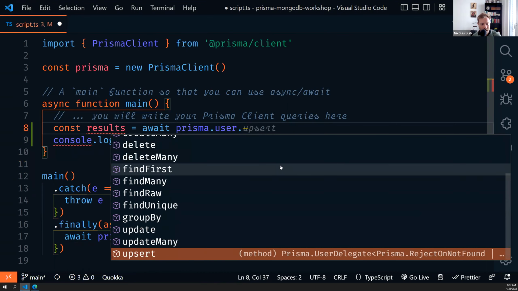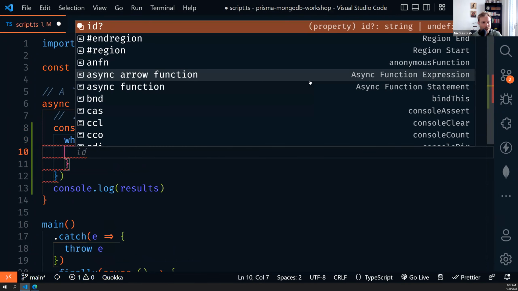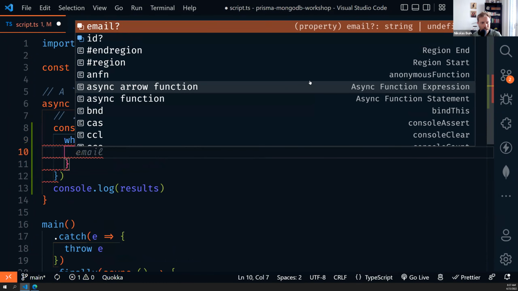And if you use autocompletion here again, you see that you have two required arguments here. One is called data and one is called where. Let's start with the where one, because that allows us to identify the record that should be updated. And if you hit Control Space again, it should actually show you not only the ID, but also the email. So you can update an existing document by any field that's declared unique inside of your Prisma schema. And in this case, we want to use the email. That's perfectly all right what you're typing there.